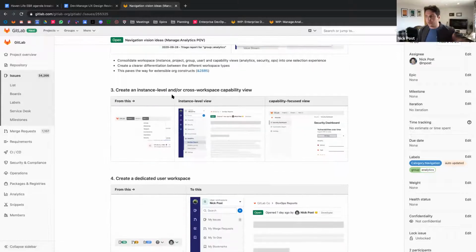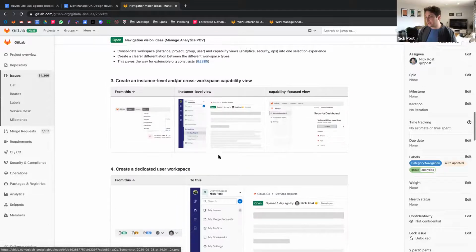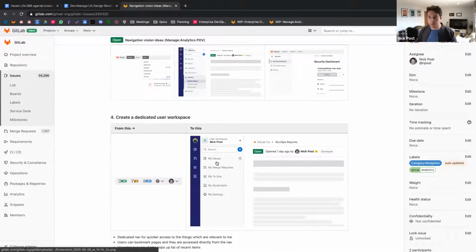Creating an instance level or cross workspace view. So going from this more thing to a workspace view for instance, or potentially taking a leaf out of security's book and creating like a capability view. As well as that, we can expand on this and create a dedicated user workspace.